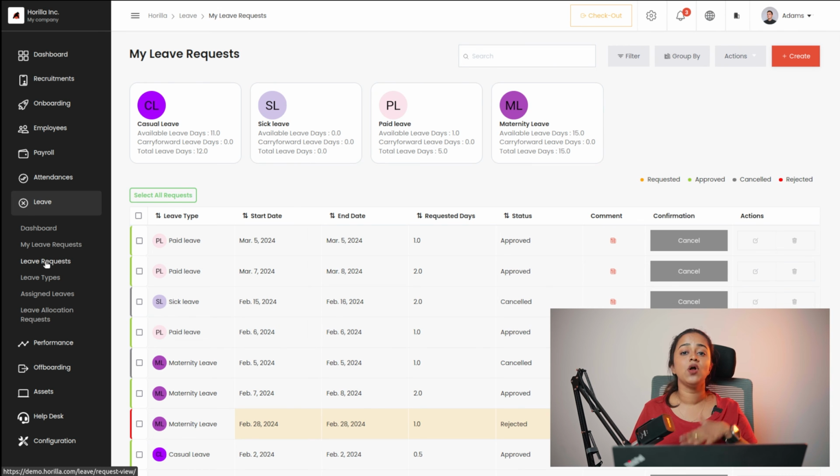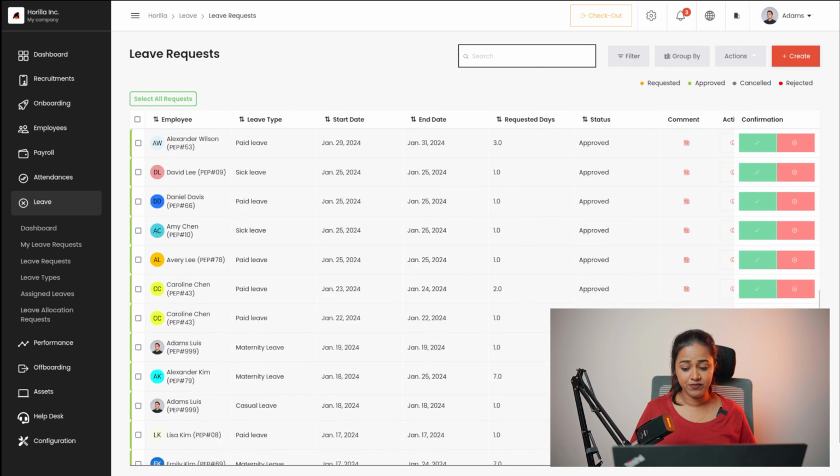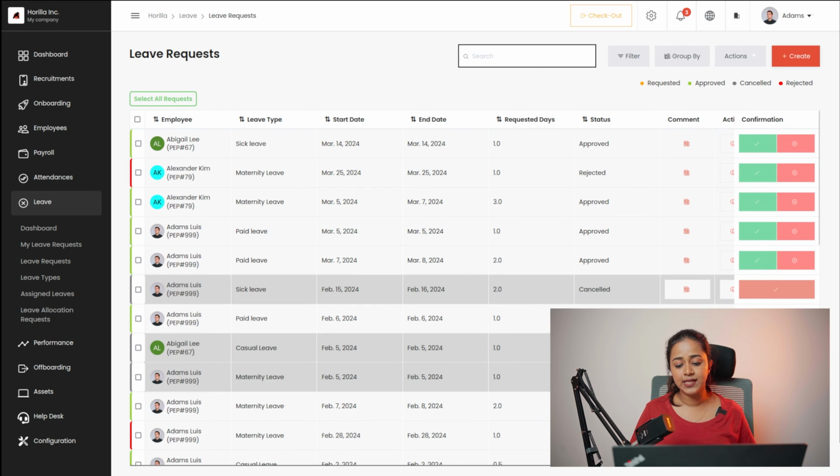Then you can see in general all leave requests. So this is all leave requests. Okay, so you can see who is it and what is the status of the different leave requests. Okay, so whether it's cancelled, approved and all can be viewed over here. So that's all leave request.